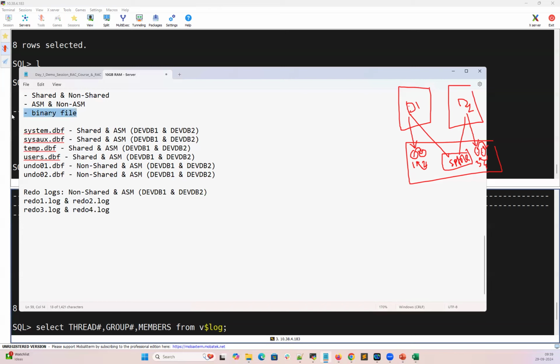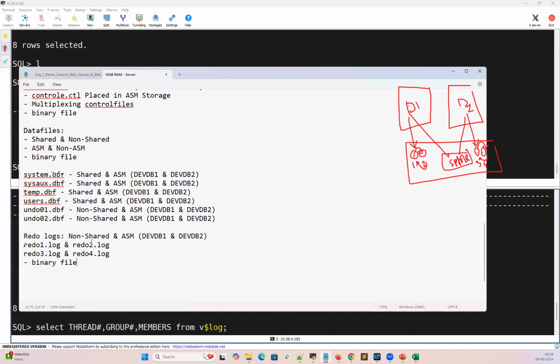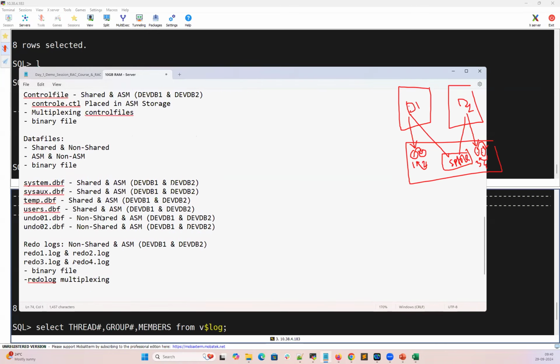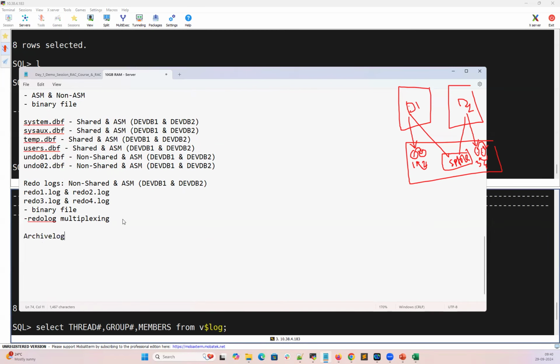These redo logs are binary files. You cannot open binary files, and you cannot read them. This is called redo log multiplexing. Why redo log multiplexing? Because if one redo log is corrupted, you have another redo log to sustain your database and keep the consistency of your database. Right. On top of that, we have many other files like archive logs. Archive logs are nothing but copies of these redo logs.